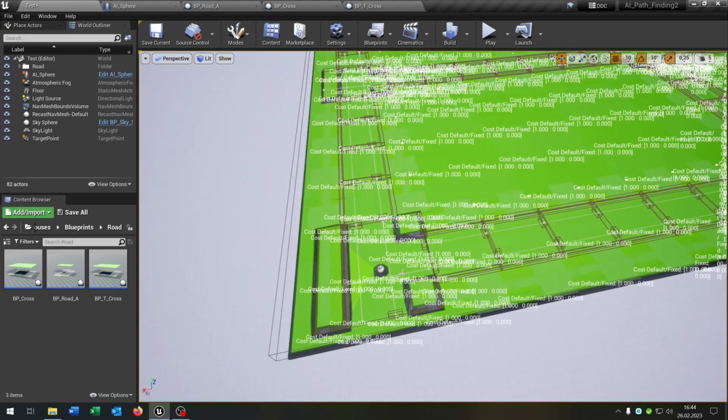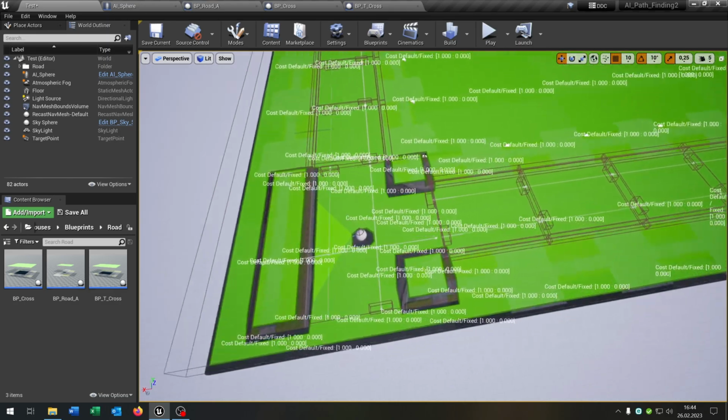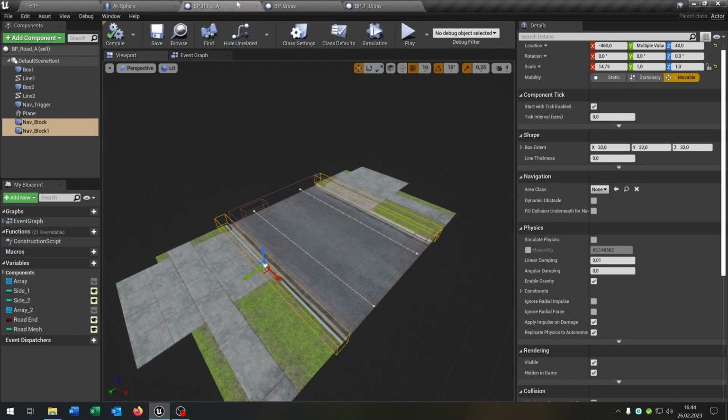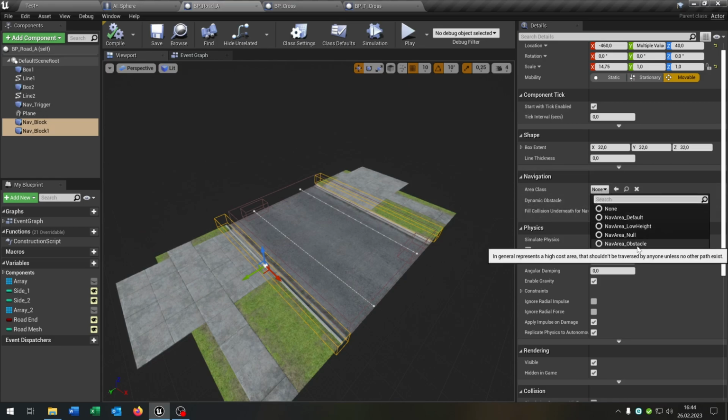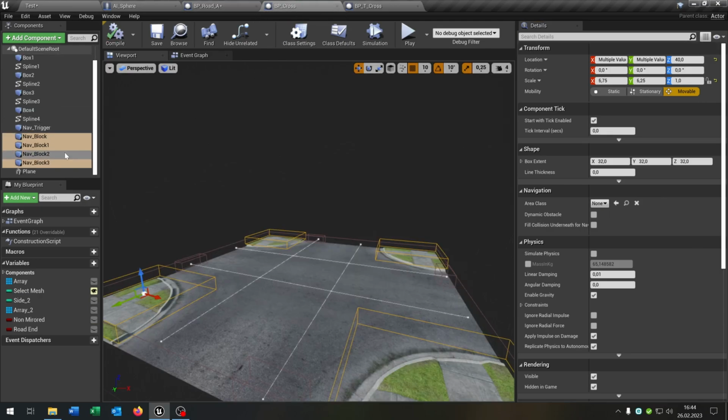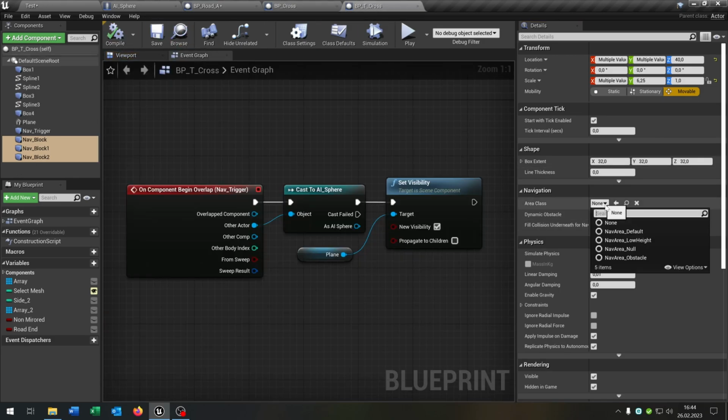So that the AI doesn't go straight to the destination, we have to make obstacles. For this, let's open up our road again. We have our nav block collisions here. We have our navigation tab where we can select the area class and let's select the obstacle and check the dynamic obstacle to true. Also, we will do this for the other parts of the streets like this one as well, here, like this one.